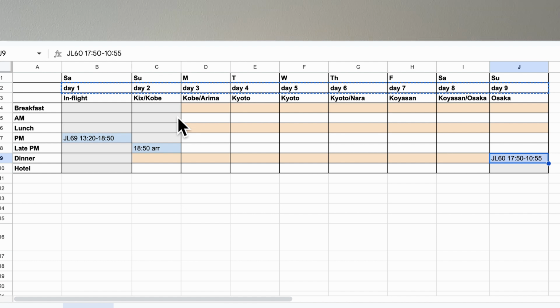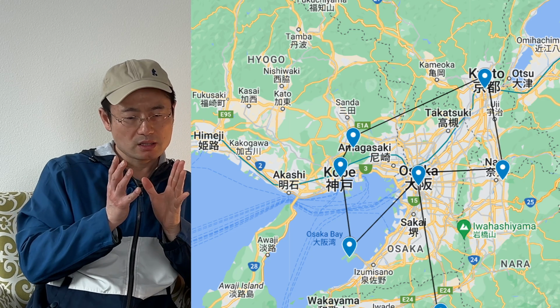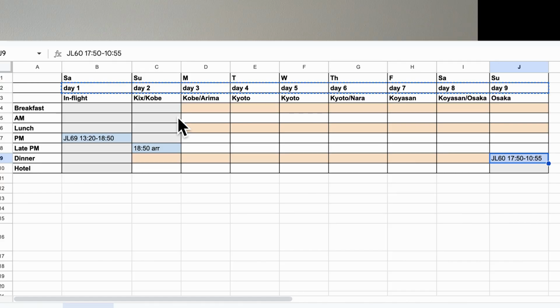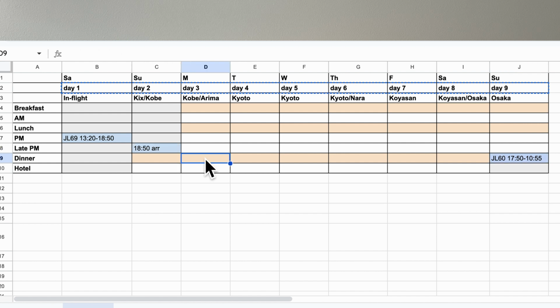The next step is to decide where you want to be on each particular day, and this relates back to that map I showed earlier. So I know where I want to go, and I have a sense of the order in which I want to go to each place. So preliminarily, what I want to do is I fly into Kansai Airport, and then I want to go to Kobe straight away, spend the night there.